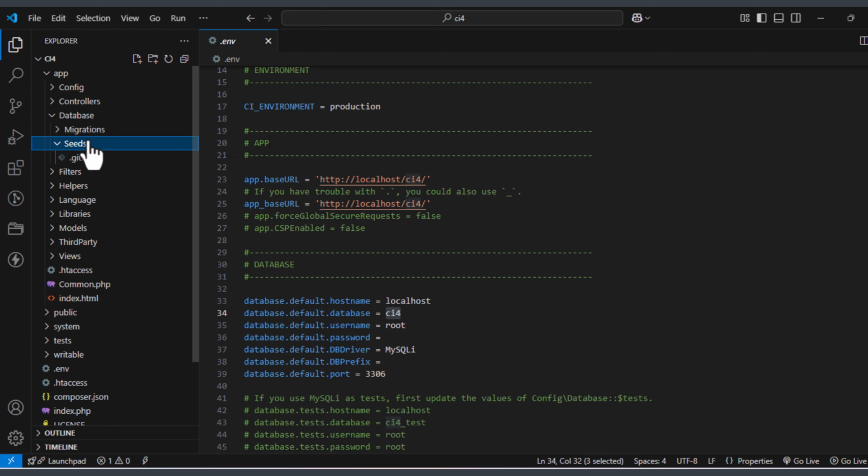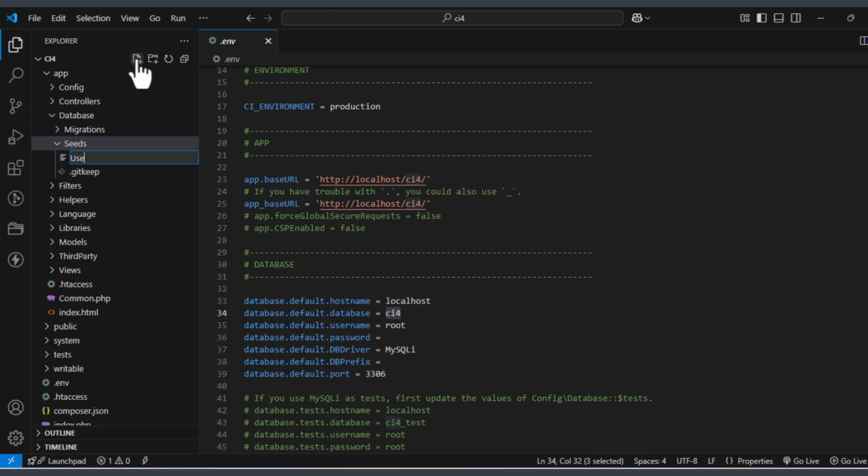Next, to create a seeds file, you need to go inside your app database. You will find seeds. In my previous video, I discussed the migration folder. So this video is all about seeds. In this folder, you will find all your seeds stored. To create a file, just create a new file with a specific naming convention.